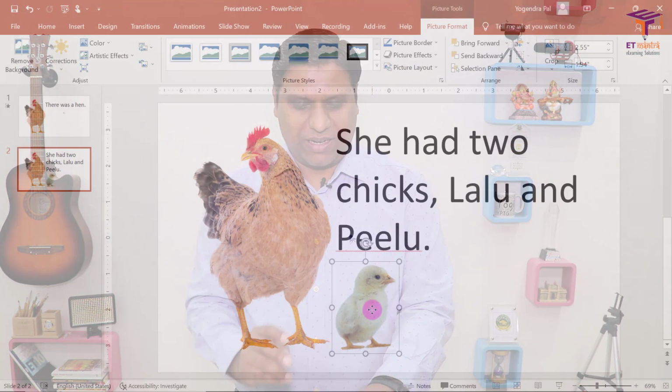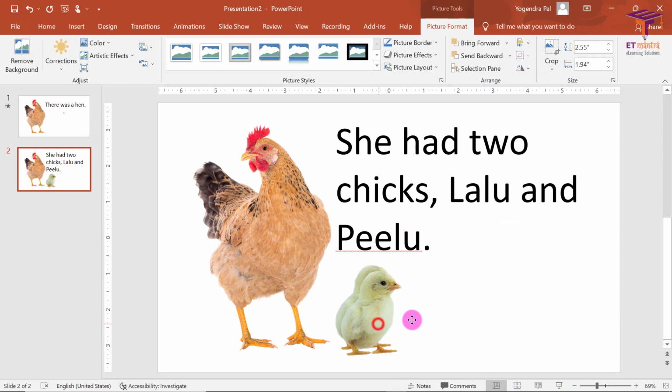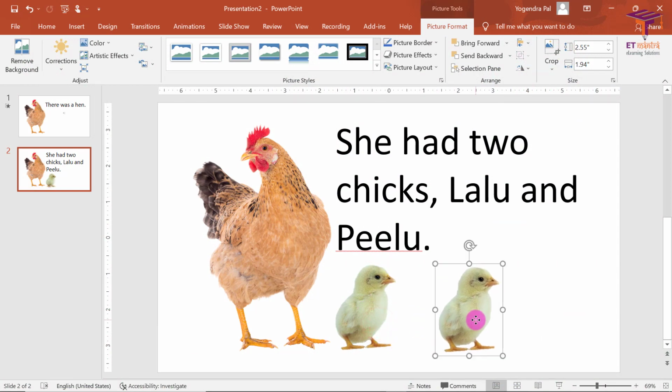Now I have this, and I will simply do what? I'll duplicate it and put it here, and now I will rotate it. See, it's just a matter of your choice. It has nothing to do with exactly this is how you need to do it, correct? So I will now rotate it.